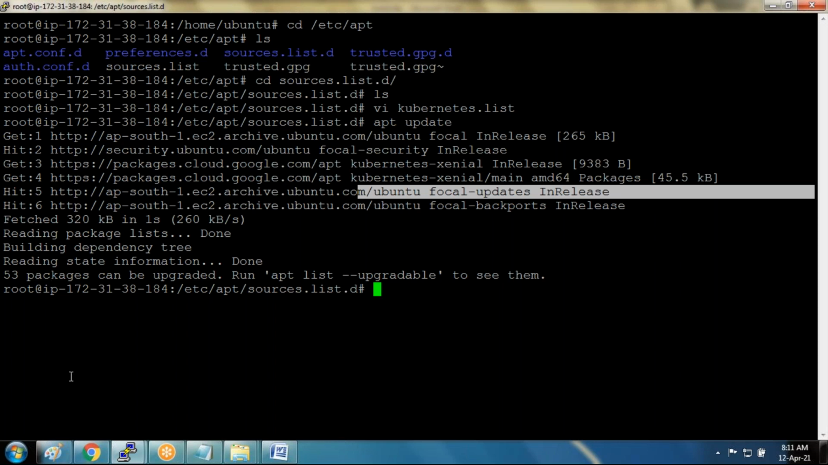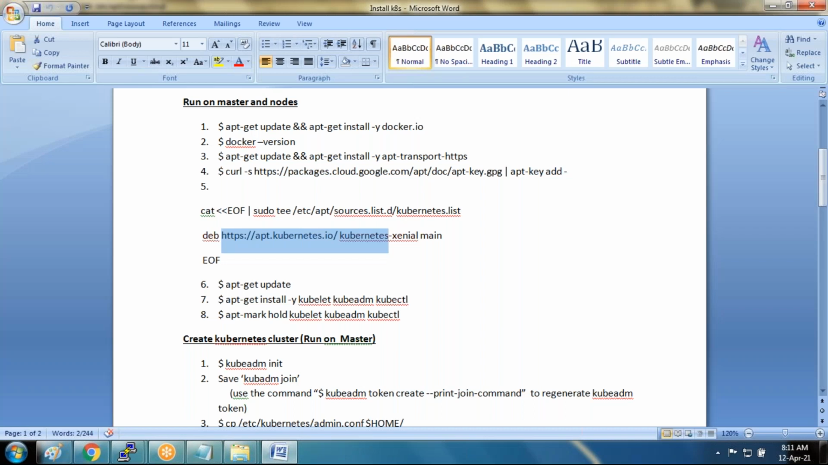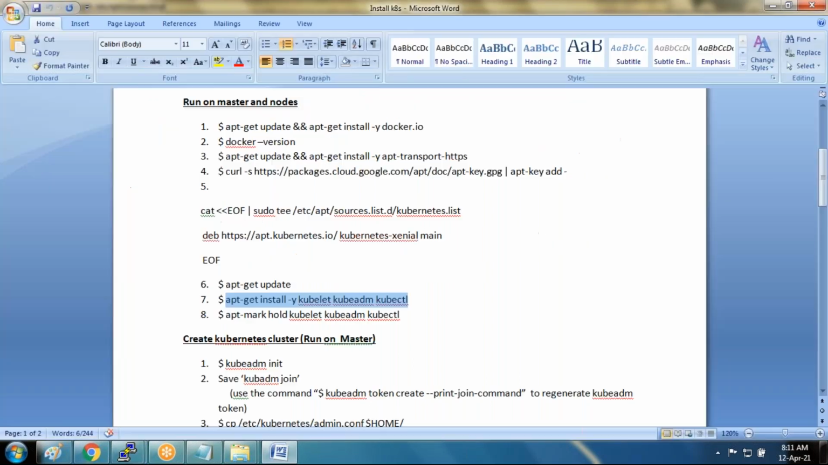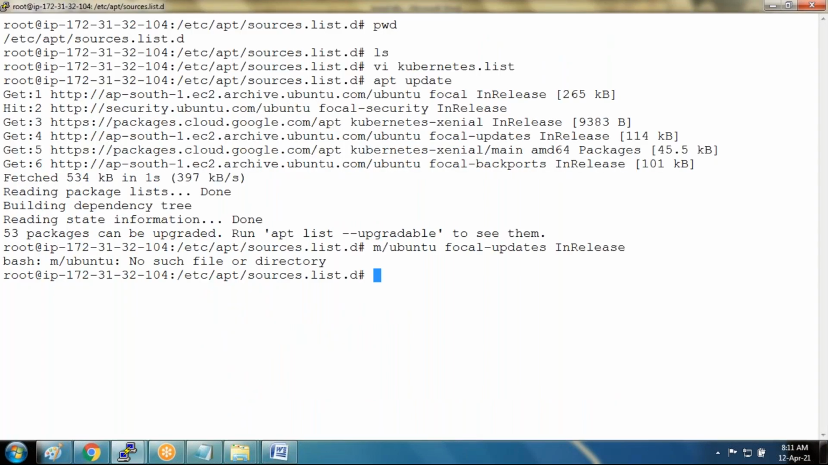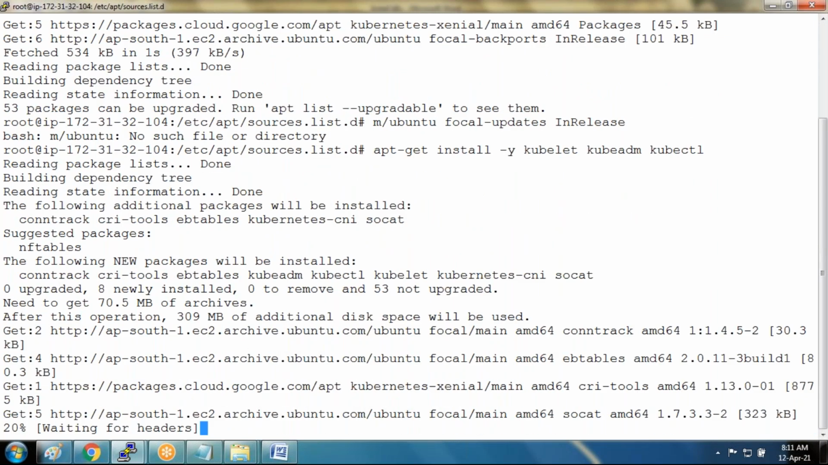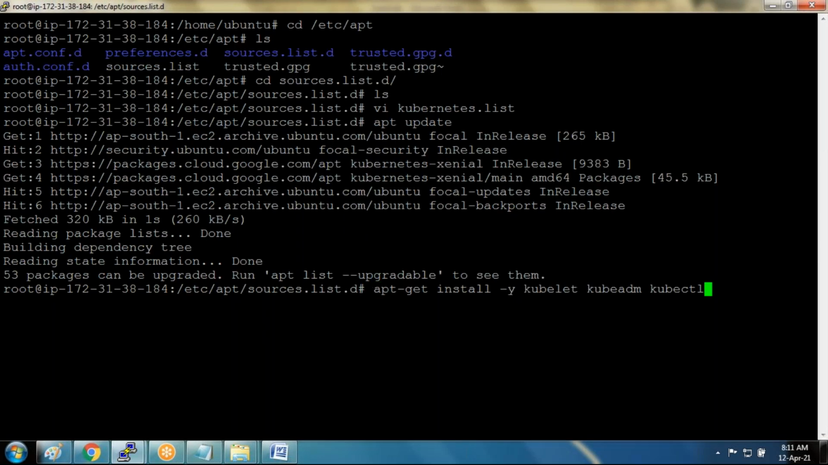Okay, fine. Now going with apt install. What am I installing? I'm installing kubelet, kubeadm, and kubectl. Let's install them. Sorry, I think I have copied it. Just go with installing kubelet, kubeadm, kubectl. Now repeat the same on the node.